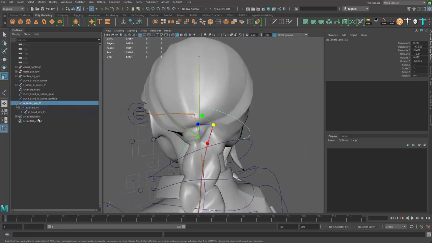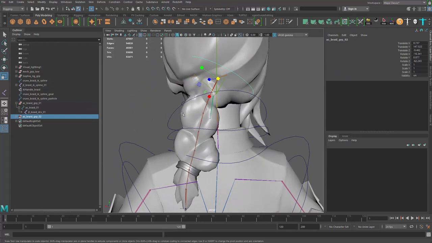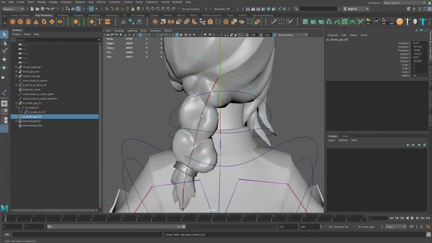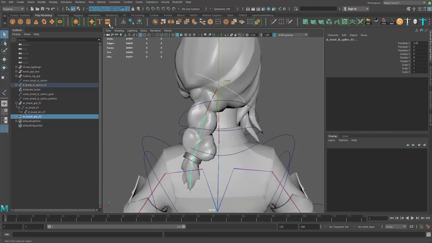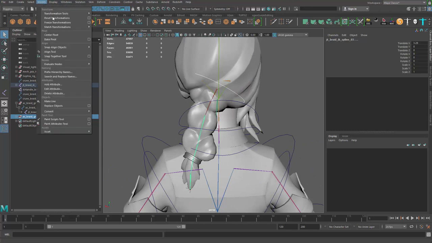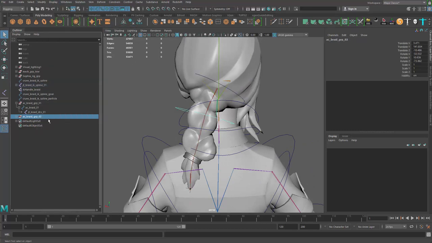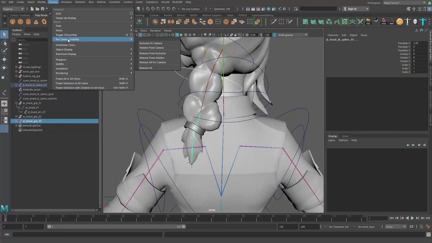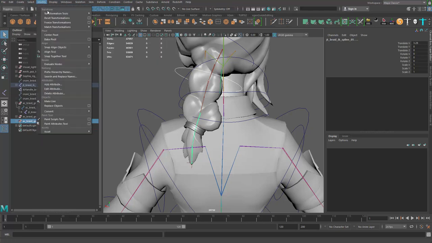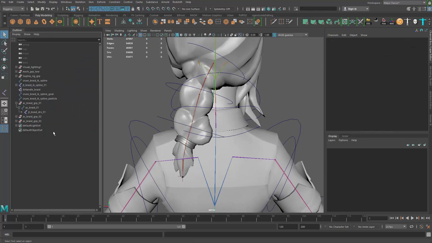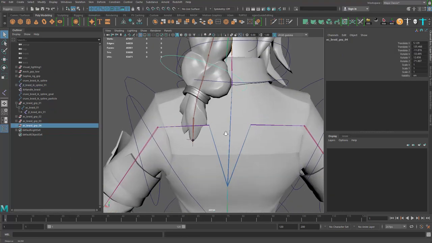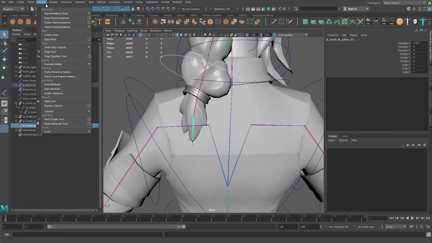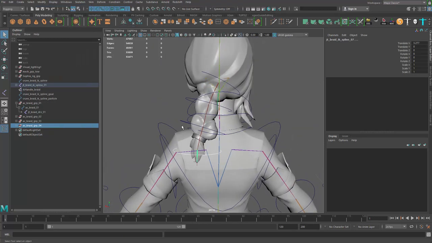I'm moving on to the next. Control D to duplicate and then match that to maybe the second one here. Let me go to the object mode and maybe this one, right? So match it there. Control D one more time, and I'm gonna match it to here. Okay. All right, and then Control D one more time for the tip. Right, so that's all my controllers.